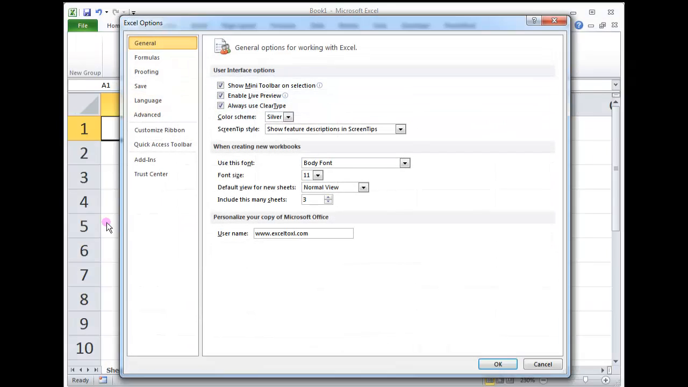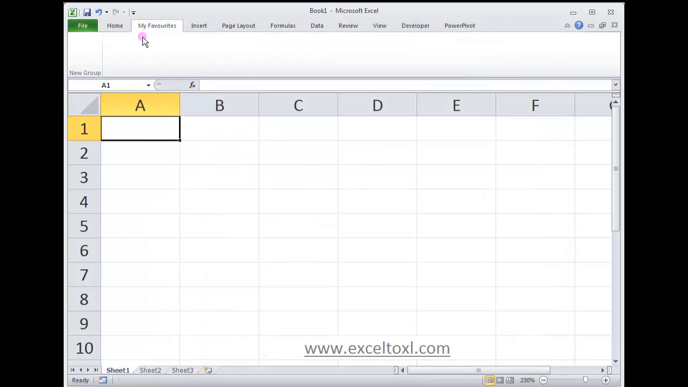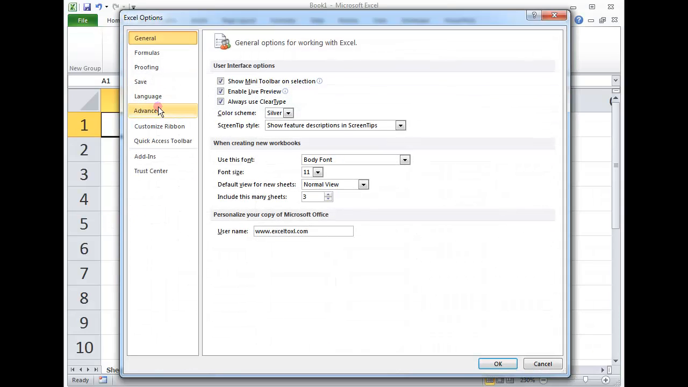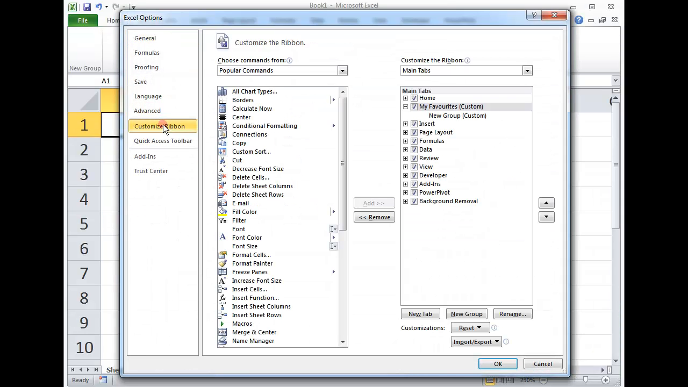File, go to options. And I forgot to tell you one thing. If you go to my favorites, as we have not included any of our favorites, there is nothing available here. So first, once we create a tab by the name my favorites, you have to create your own favorites here. Just click on file, options, customize ribbon, and here my favorites is selected by default. Whatever you see on the left hand side, you can just click and say add. It will get added to your favorites.